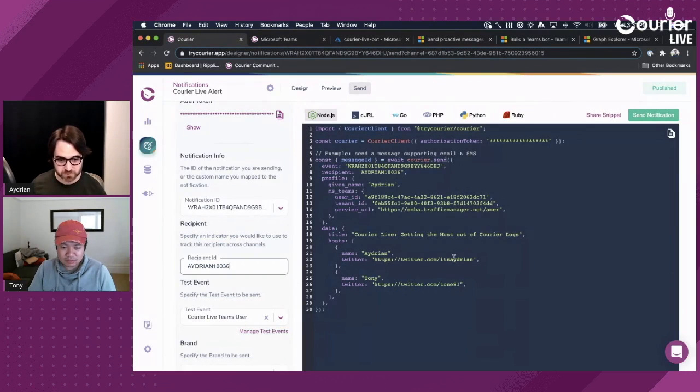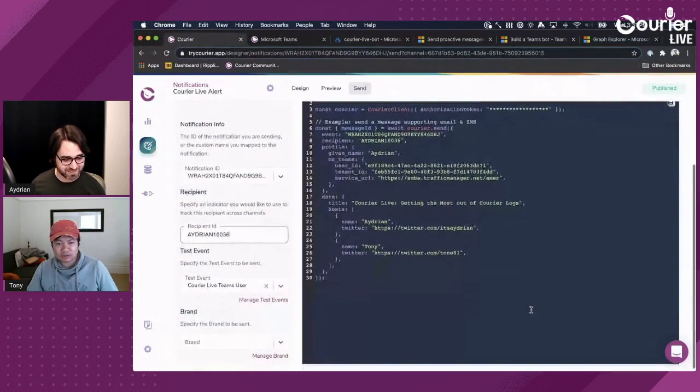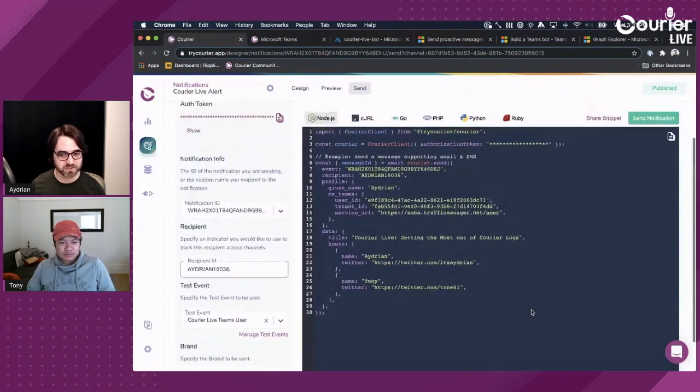And this will build a code sample. So if you wanted to copy and paste this out into Node or one of the other languages we support, you can. But I think this is where we cross our fingers and we hit send notification. Pretty much. Yep. Okay, bear with us. Good thoughts, everybody. Good thoughts.